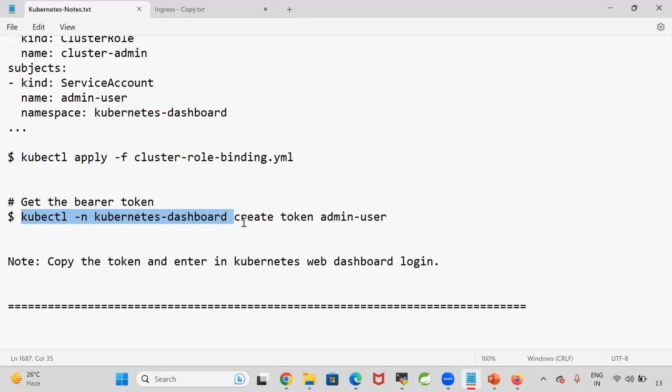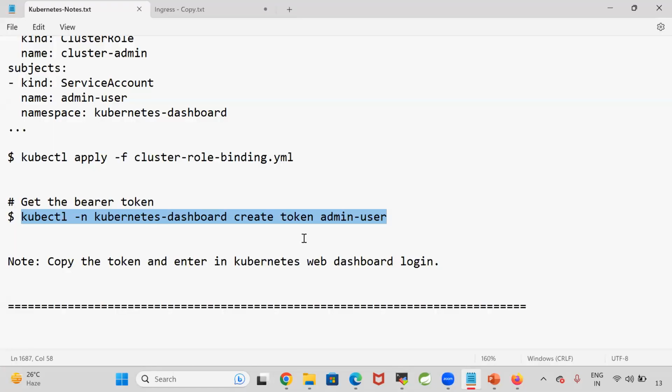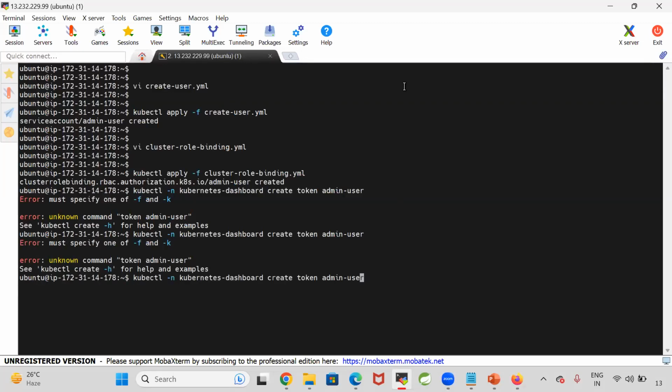kubectl -n kubernetes-dashboard create token admin-user. So I want to get the bearer token. Execute this. You must specify token admin user. Must specify one of -f and -k. kubectl -n kubernetes-dashboard create token admin-user. Unknown command token admin user.